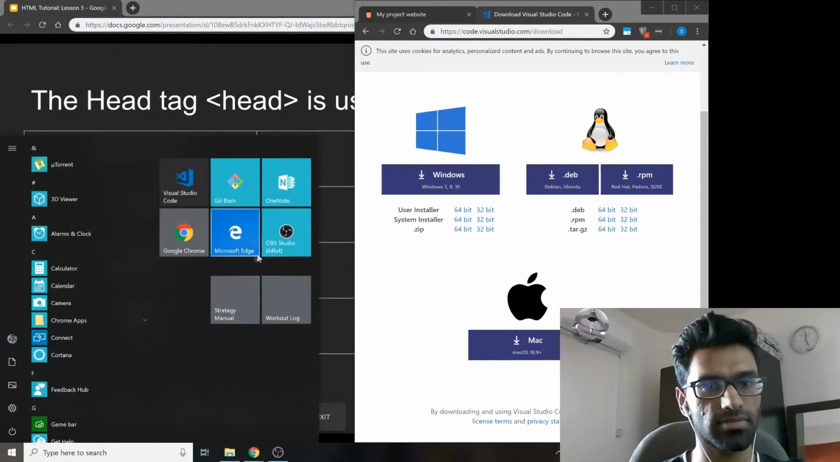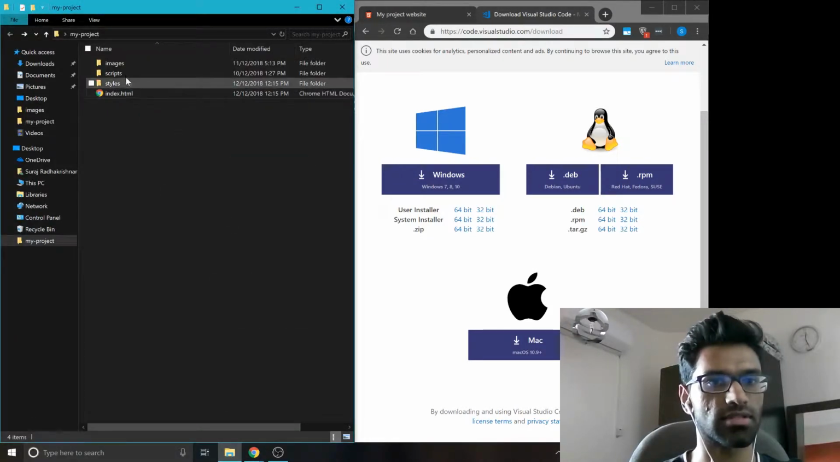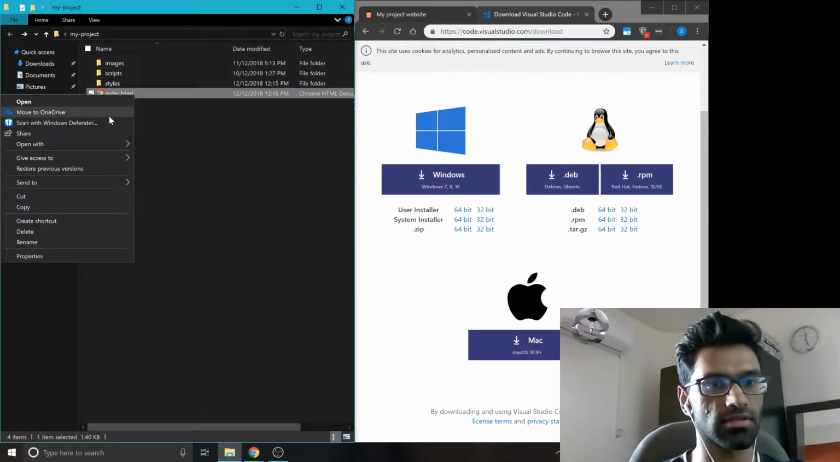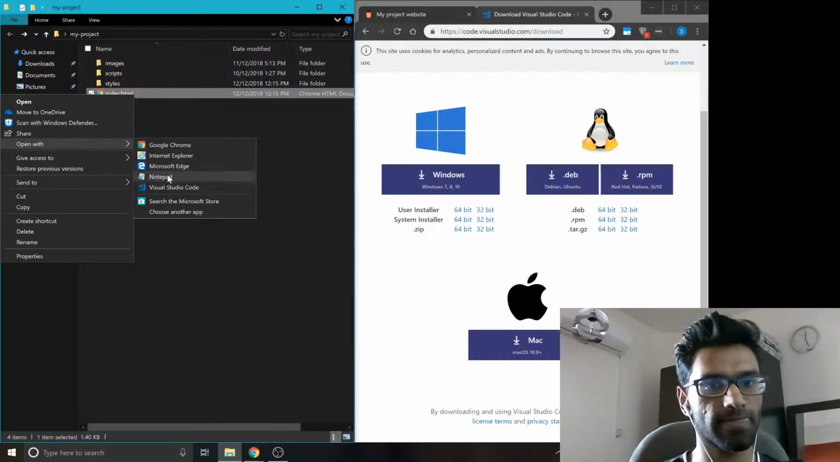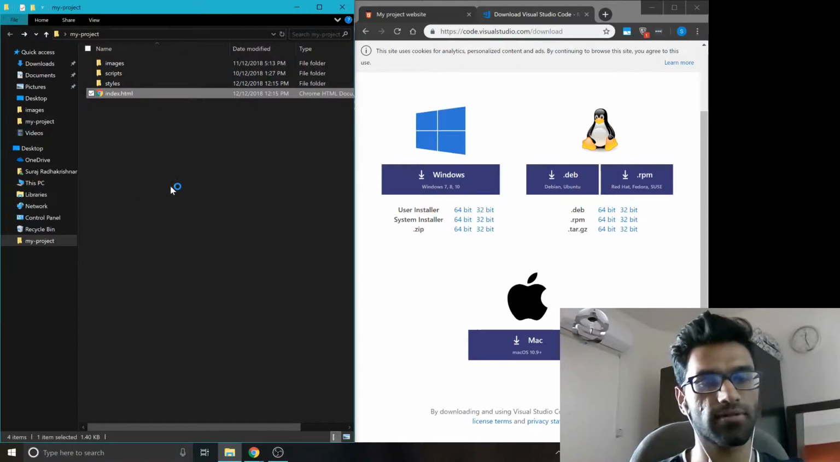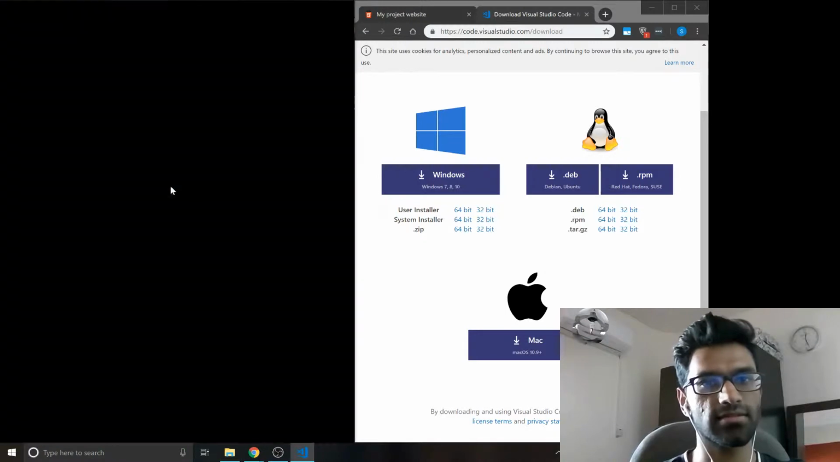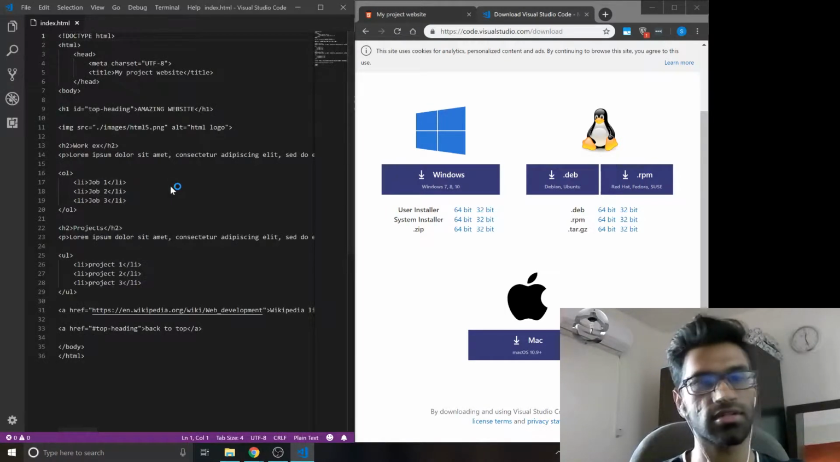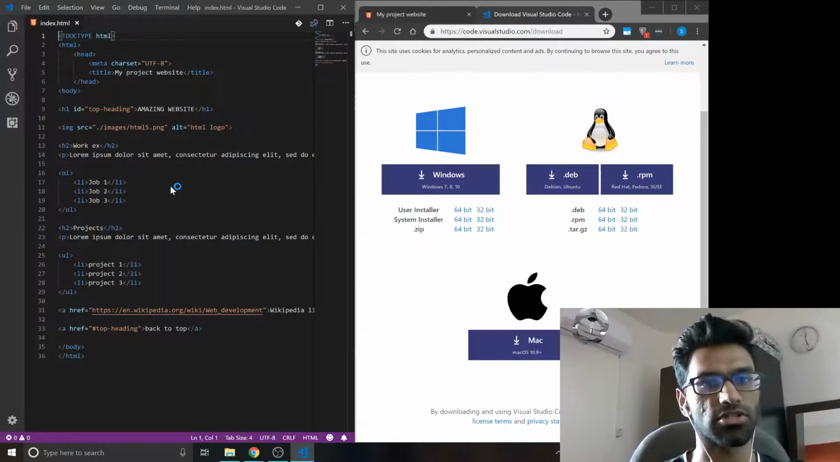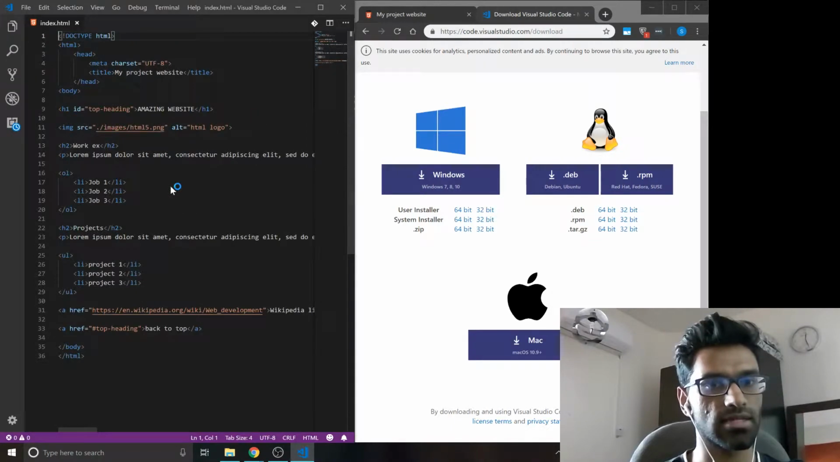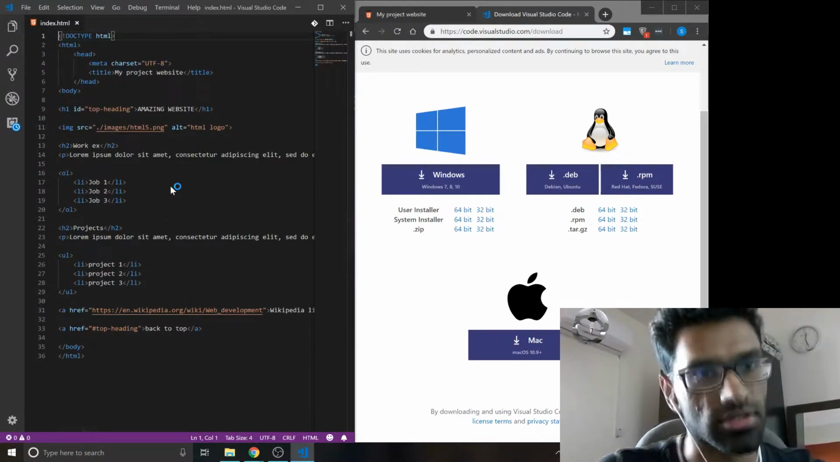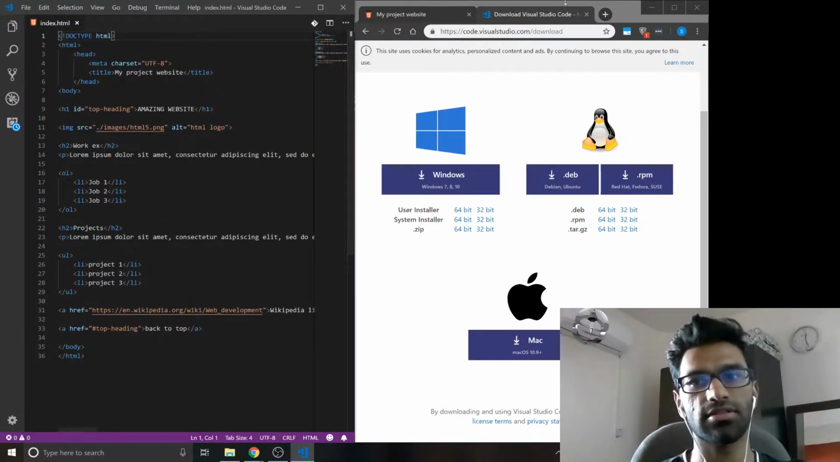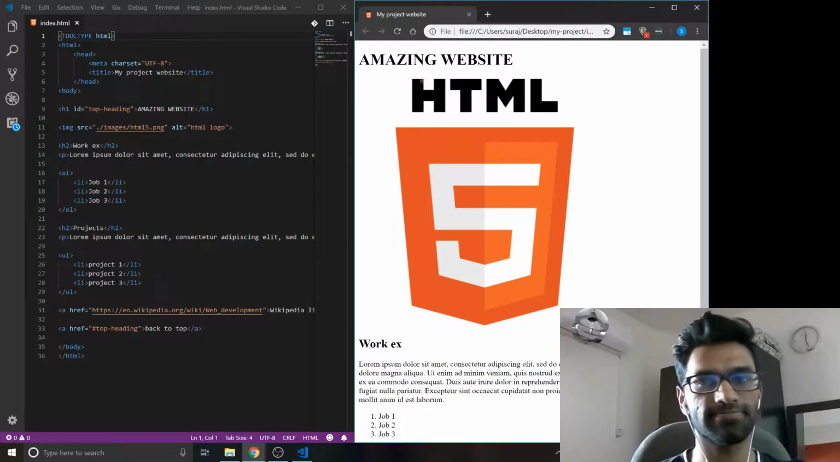is I'm going to open up Visual Studio Code, or I can just open it directly from here. Open with Visual Studio Code. This is a code editor and it provides a lot of features for syntax highlighting and making your job through development a lot easier. So this is Visual Studio Code. This is what it looks like. Now let's get back into our HTML.